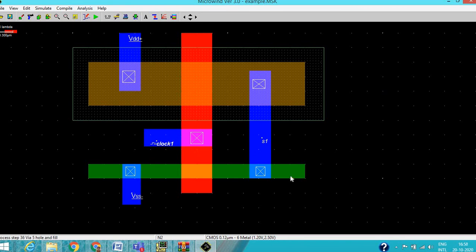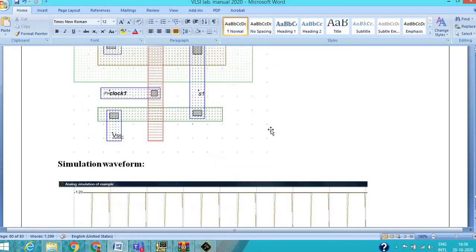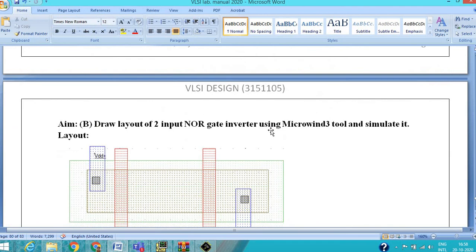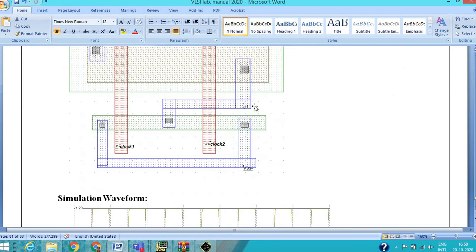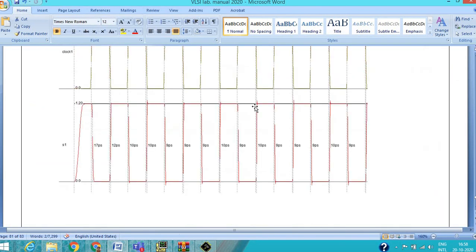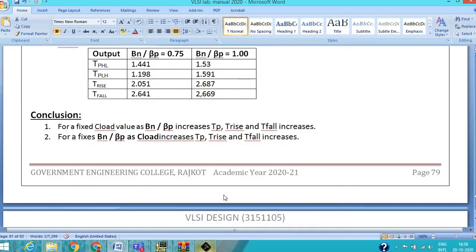So this way you can simulate a CMOS inverter. So part A is a CMOS inverter, right? Part B is the layout of NOR 2 and NAND 2 gates, which we'll see in the next laboratory, right?